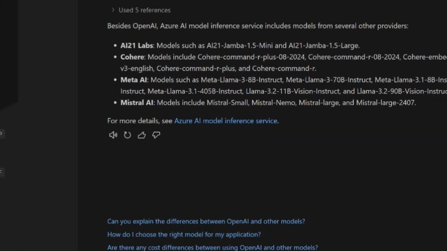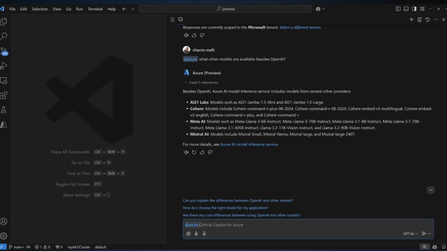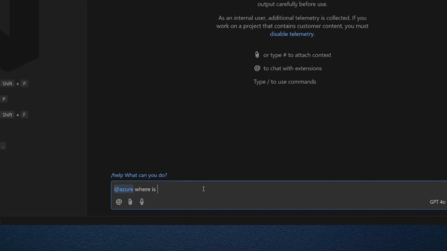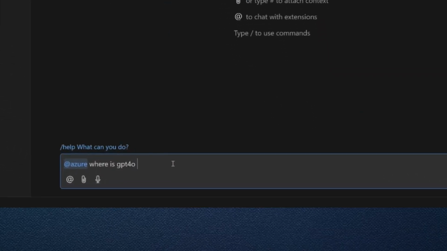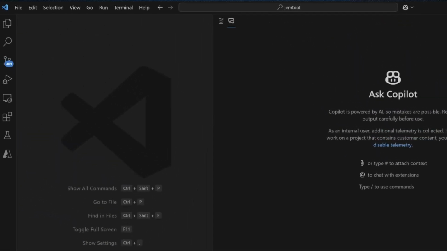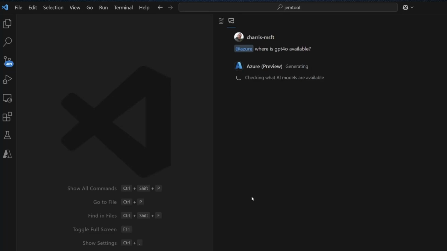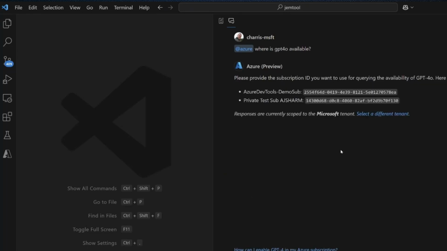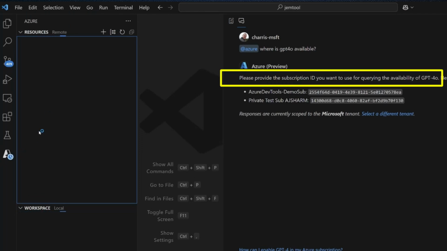So now there's another capability here that's not tied to the Learn Knowledge Service I'd like to show you by asking, where is GPT-4 available? So it's going to go now, and this one's going to be a little bit different because we're actually using another service we have. This is going to say, hey, I can do this search, but I need you to pick a subscription to look for.